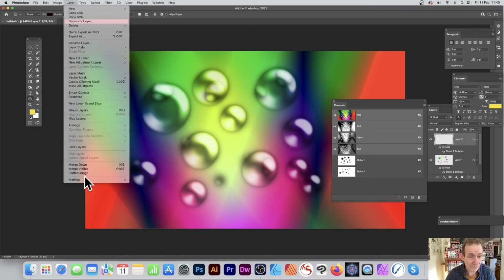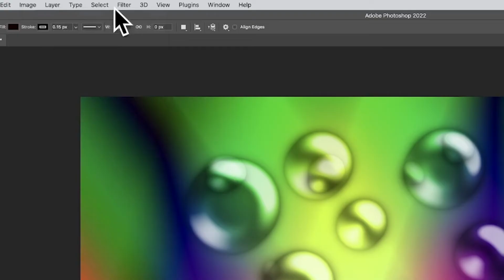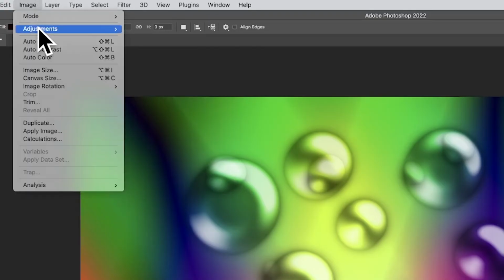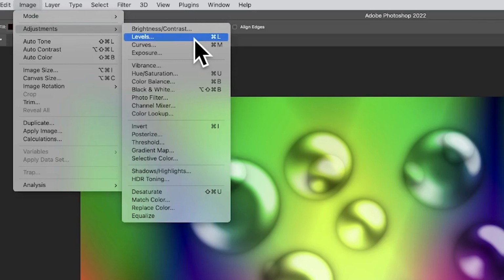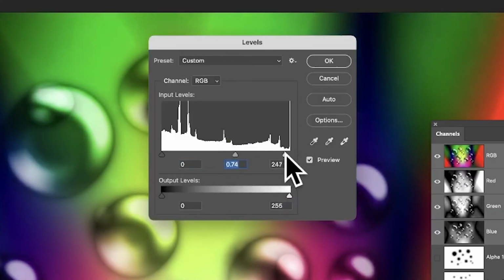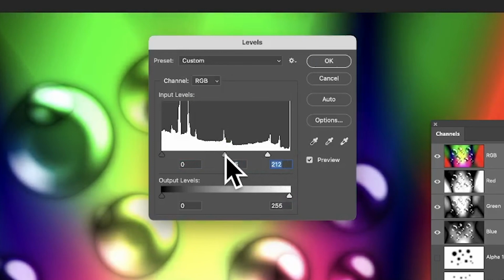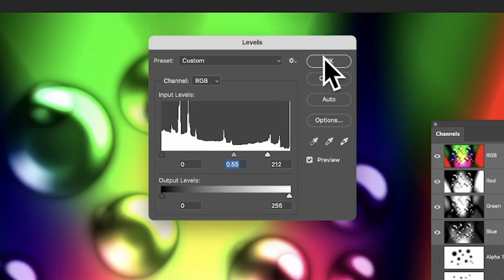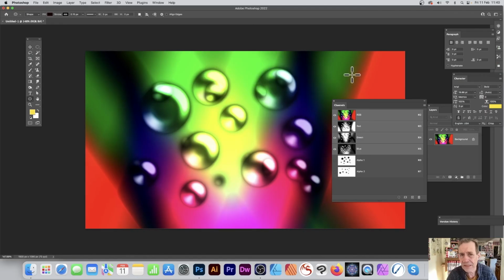Go to the layer menu and flatten once you're happy with everything. And then go to image, adjustments. And of course you could also, if you wish, use the layer menu and new adjustment layers. And then go maybe to levels and you can tweak this. So you can just say you want it slightly darker, just to emphasize the droplets even more. So click OK.